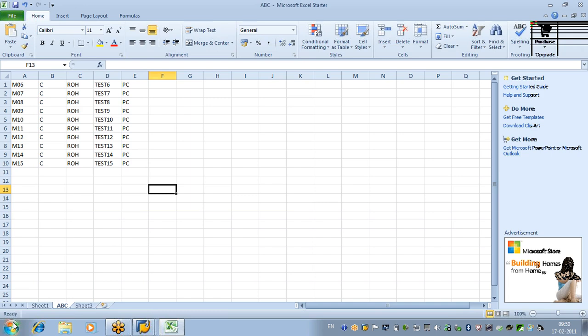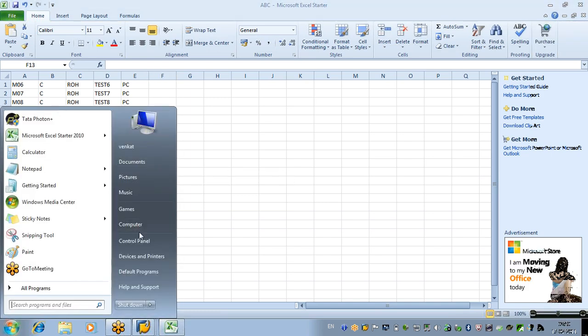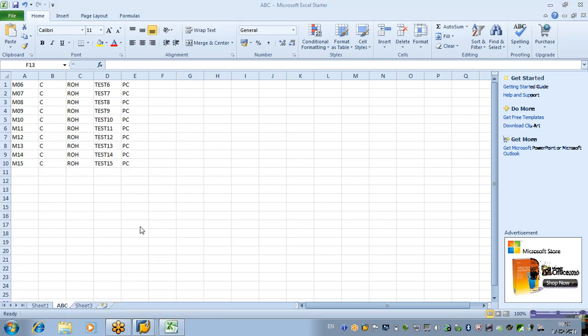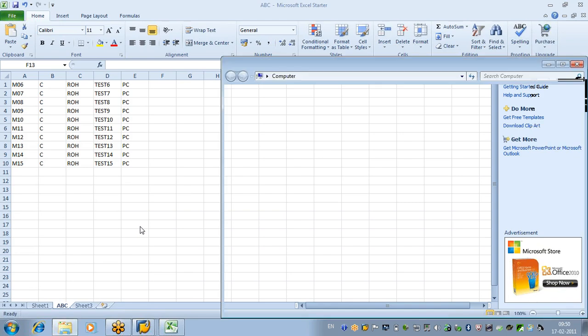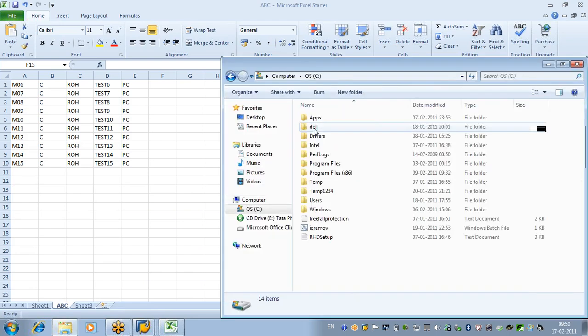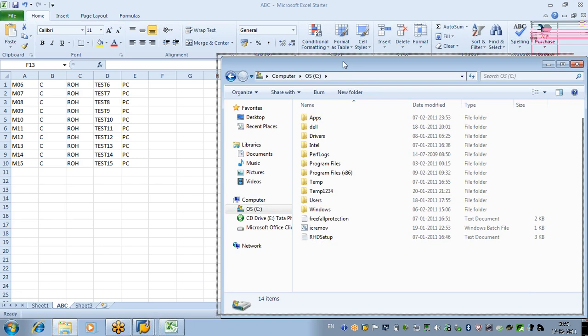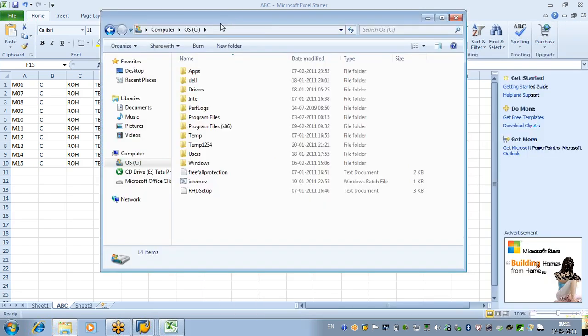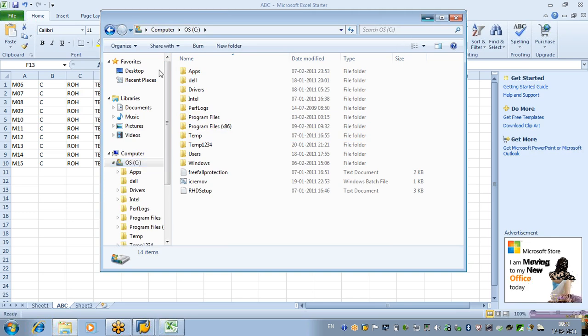Now if you go to the C colon, see, there is the ABC we have given. Yes, we are on C colon only now. I'll try to save once again.